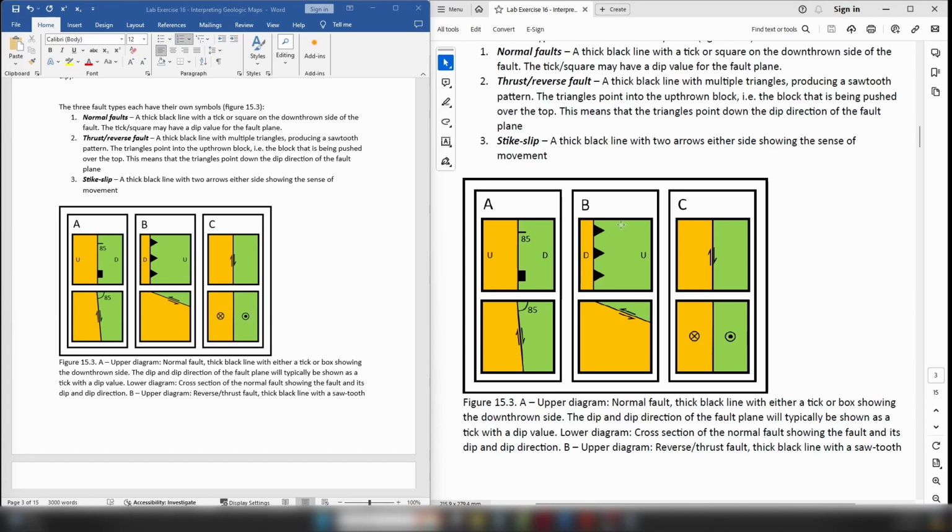Now, in the case of reverse and thrust faults, you will have a black line denoting the location of the fault, and it will have accompanying triangles which are located off the fault plane. These chevrons are giving you information about the orientation of the fault plane. Now, in some cases for thrust and reverse faults, the down thrown and up thrown side may be labeled. However, it's not particularly common.